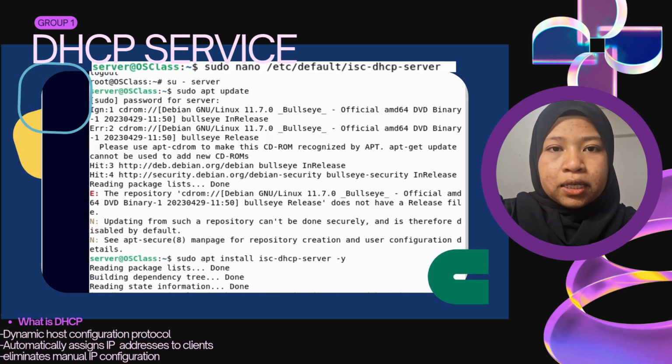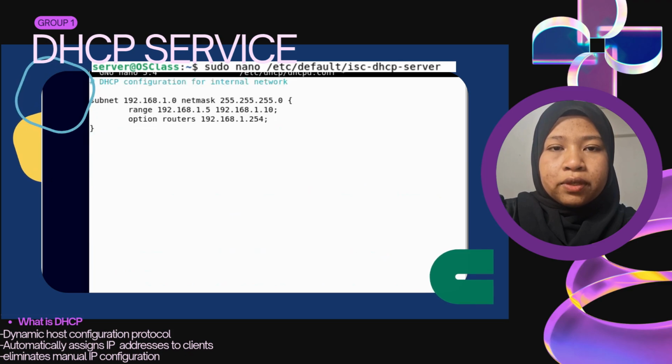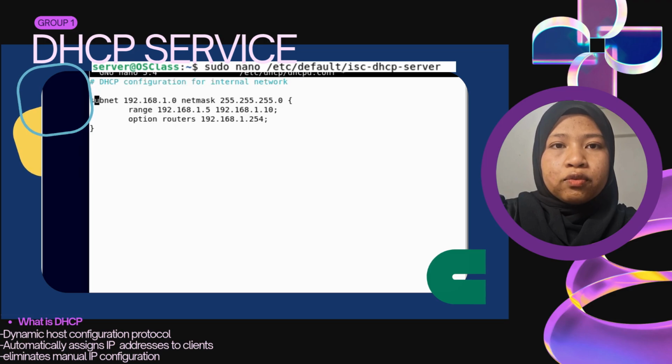Now I open the main DHCP configuration file and delete all default content. I set the subnet to 192.168.1.0, the IP range from 192.168.1.5 to 192.168.1.10, and option routers to 192.168.1.254. The option routers line is critical. Without it, the client cannot communicate with the server.